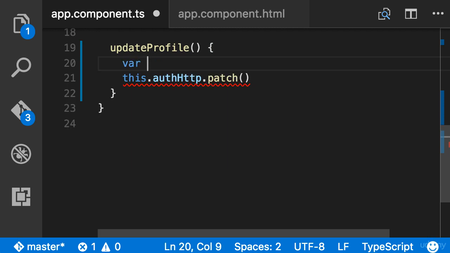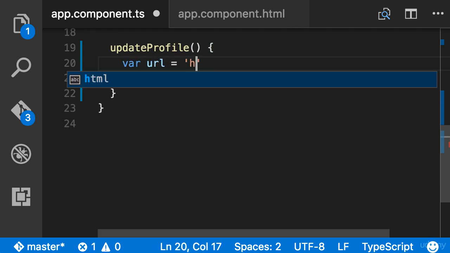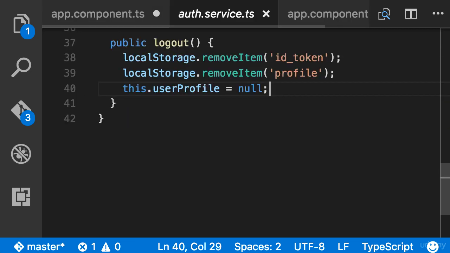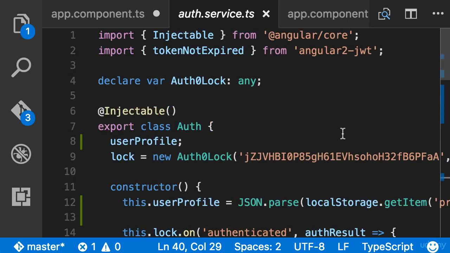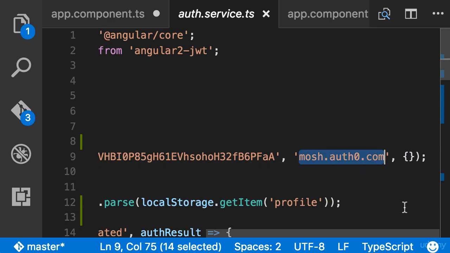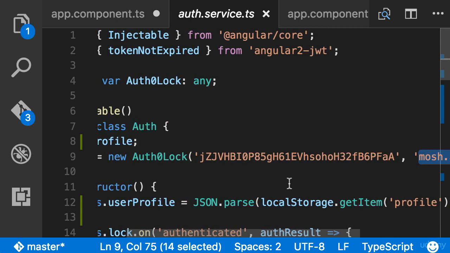So I'm going to declare URL and set it to HTTPS. Now here we need to add the domain we registered when signing up on Auth0. So if you recall, we used it once in our service. It's here. Now it's not a good practice to duplicate this in different places. It's better to store all these configuration settings like the domain or client ID here. It's better to store them in a separate TypeScript file and then reuse it in different places. But in this video, I'm going to ignore that.